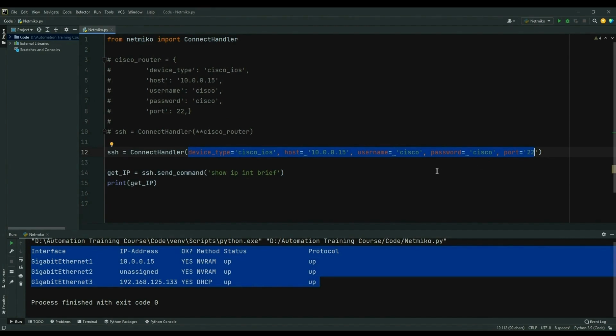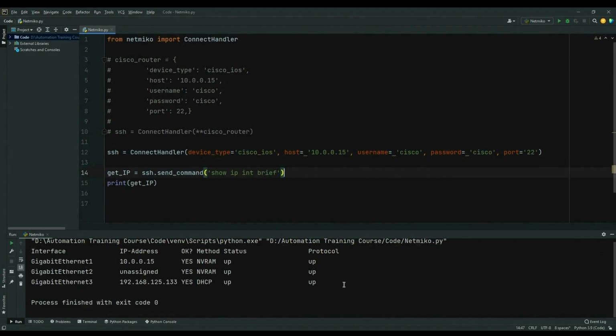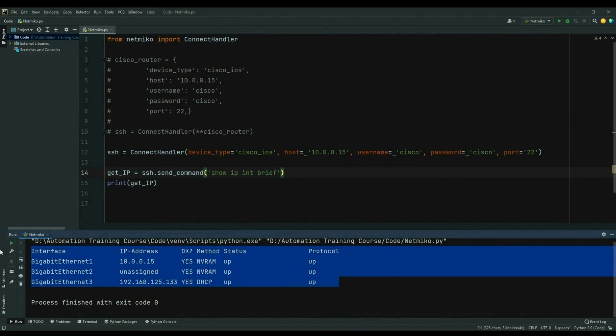In fact, let's run the code again and see what happens. As you can see, it resulted in the same output. So it's entirely up to you how you want to configure the code.